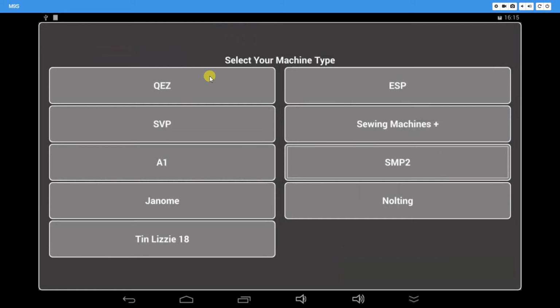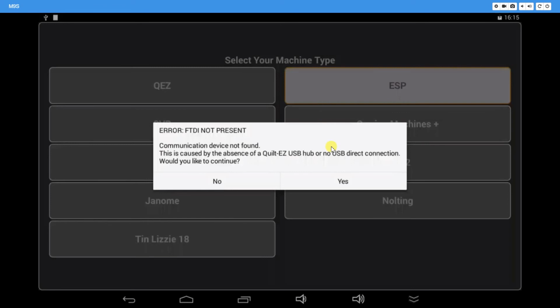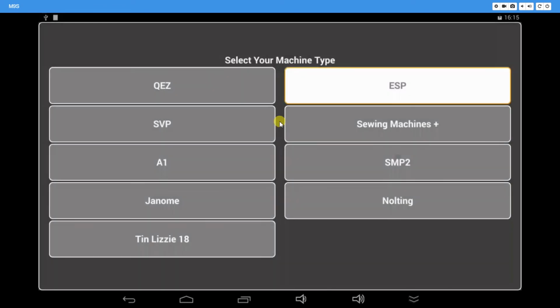Okay, here's that important part to remember. The Tin Lizzy 18 interface on the bottom left-hand side is for the SE machines. The ESP is used for the ESP machines. So you need the right interface to get your lights to work. I'm going to use the ESP interface.